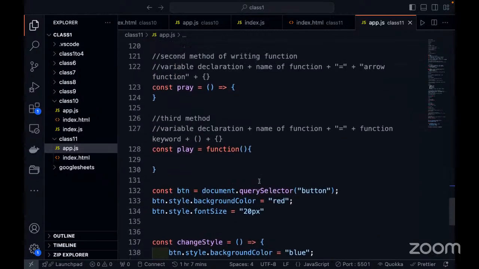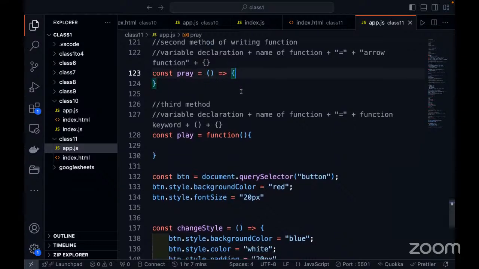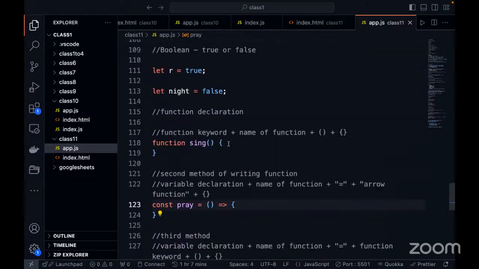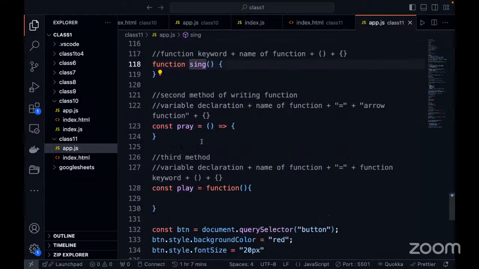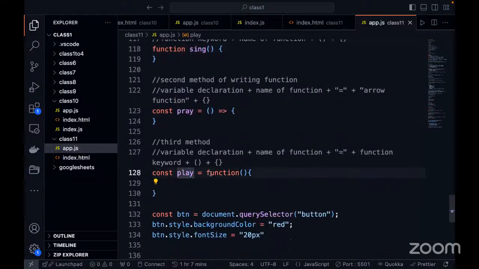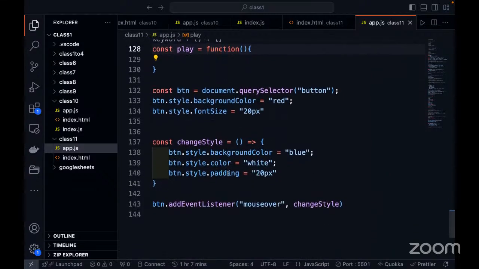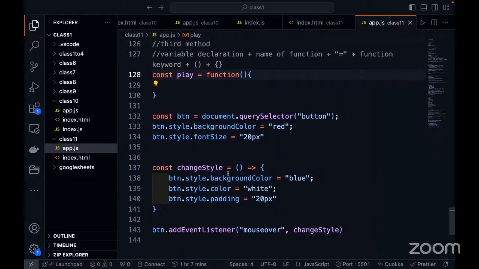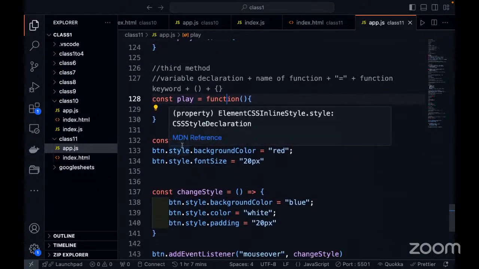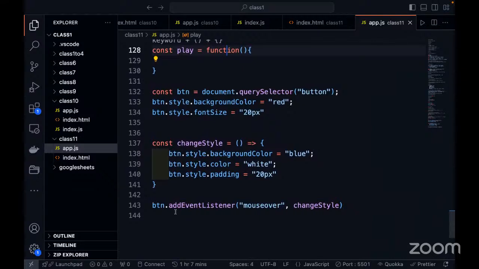But of course, we also talked about functions, different ways of writing functions. The arrow method, using the function keyword, and the other method where you have to declare a variable and assign it to the function, right? We also did a little around DOM from lines 132 to 143.